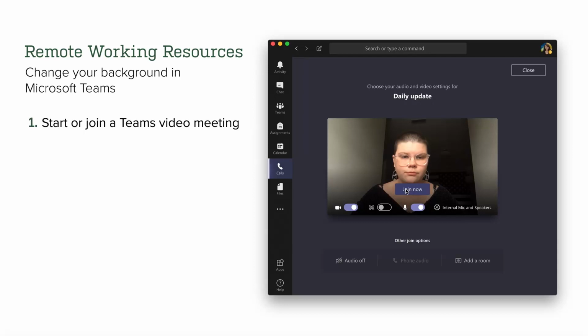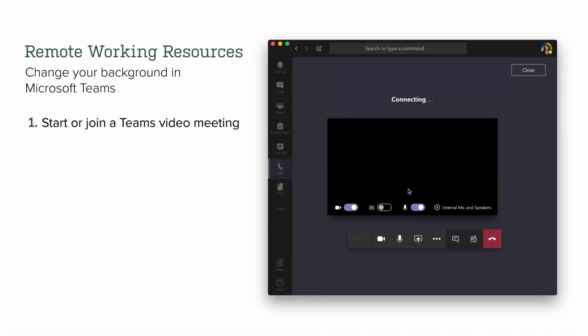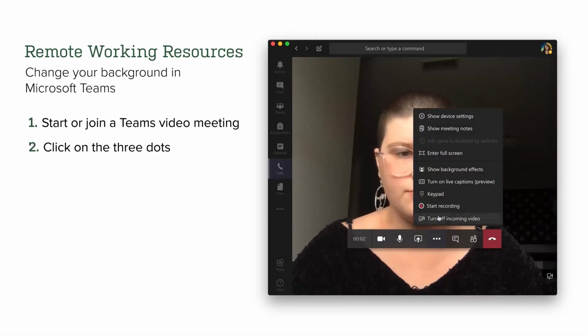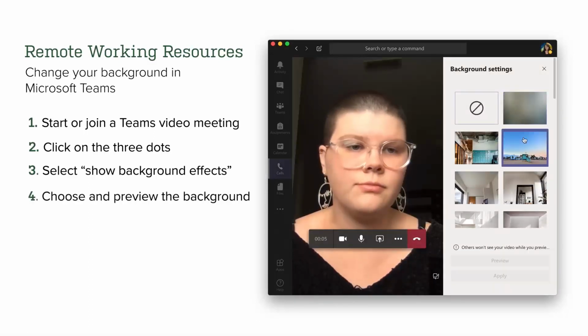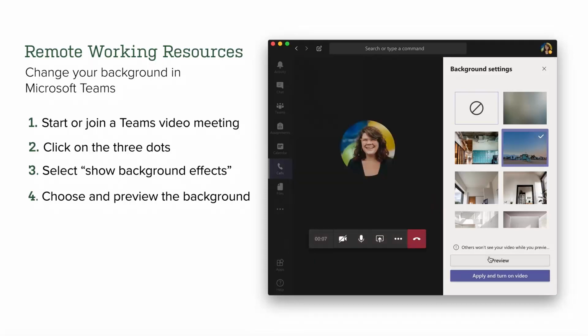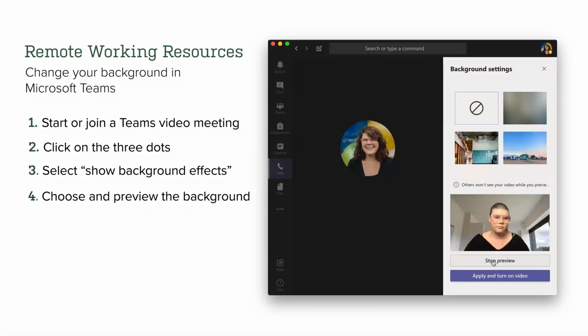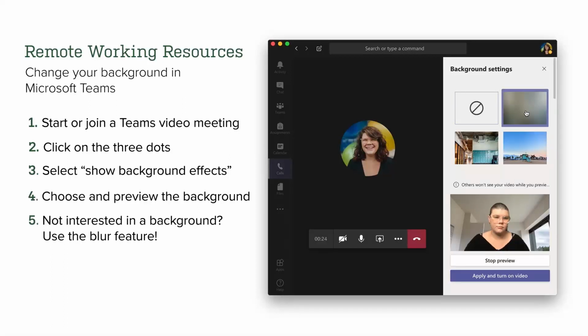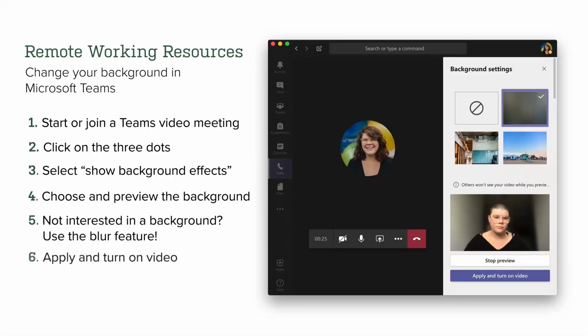To change your background in Microsoft Teams, start or join a Teams video meeting. Click the three dots in the call bar. Select Show Background Effects. Choose and preview the background. If you're not interested in a background, you can use the blur feature. Apply and turn on your video.